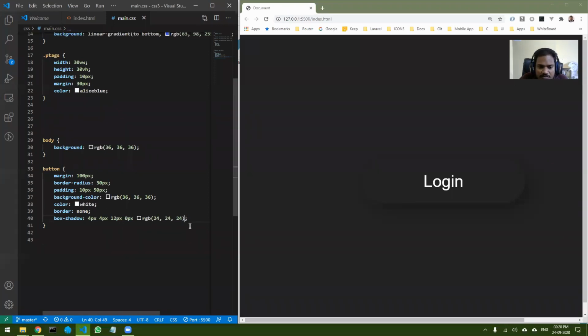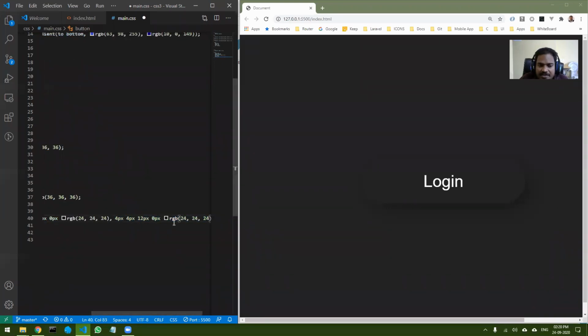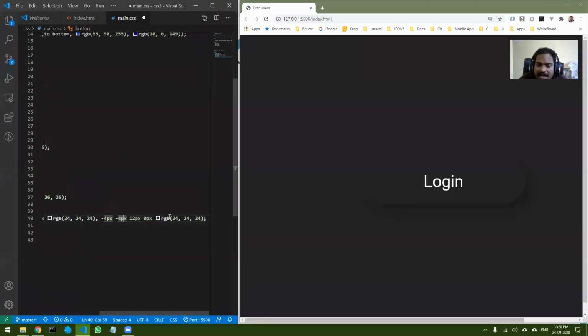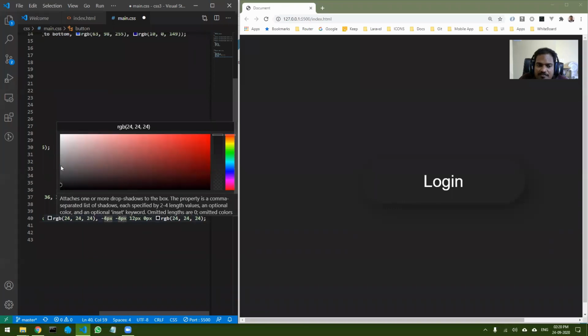Now I will show you one more trick. You can add any number of shadows you want. If you want to add one more shadow, just press comma, and you can copy this entire thing from here, paste it, and have another shadow. But this time, for the neomorphic effect, only two things you have to change: put the X and Y into negative, and the color should be somewhat light. Okay, so this is fine.